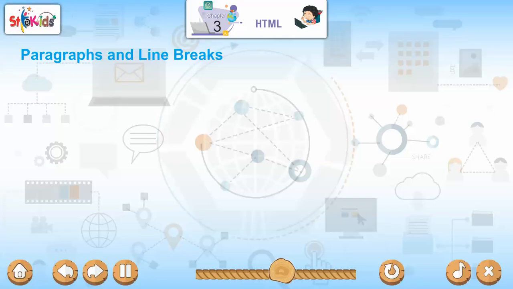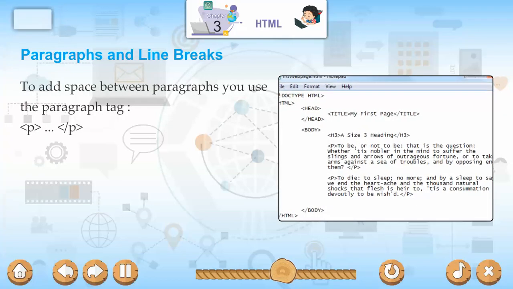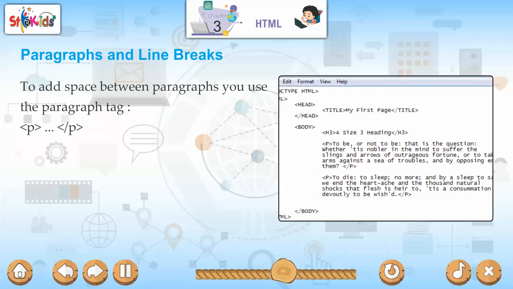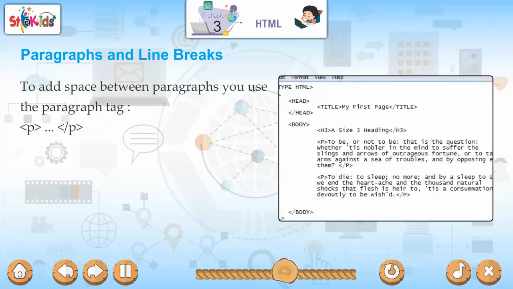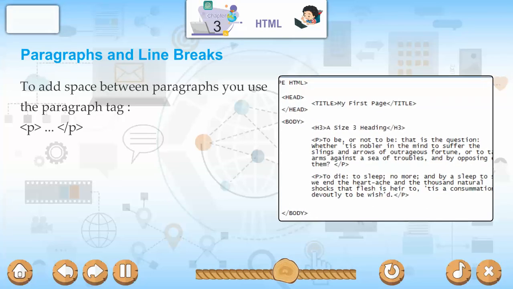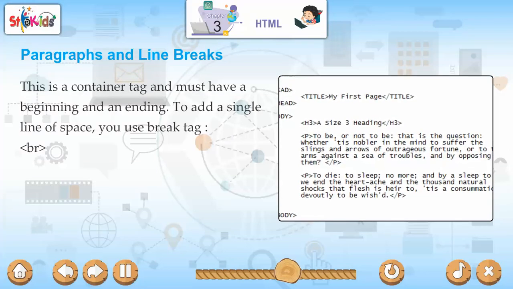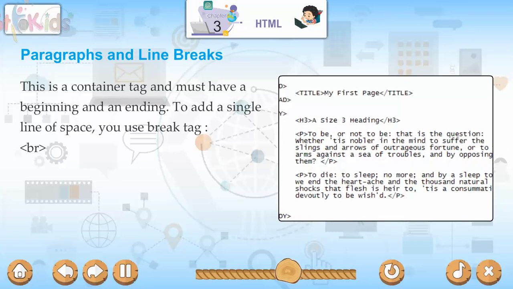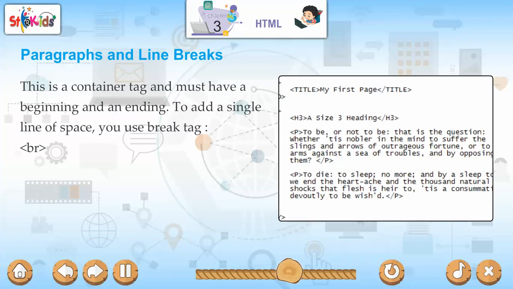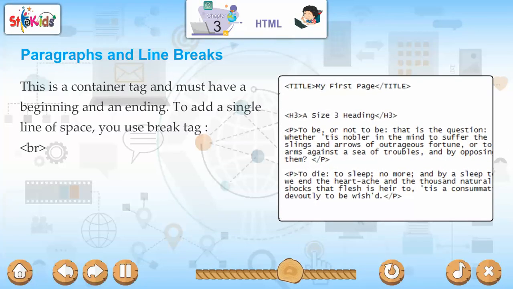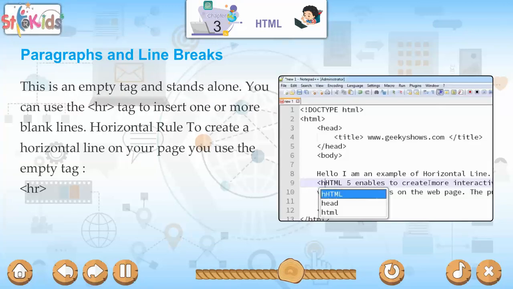Paragraphs and line breaks. To add space between paragraphs, you use the paragraph tag. Opening tag P closing tag. Opening tag slash P closing tag. This is a container tag and must have a beginning and an ending. To add a single line of space, you use break tag. Opening tag BR closing tag. This is an empty tag and stands alone. You can use the opening tag BR closing tag to insert one or more blank lines.